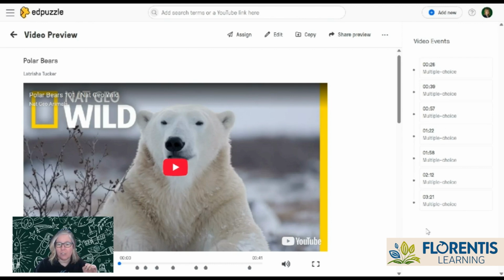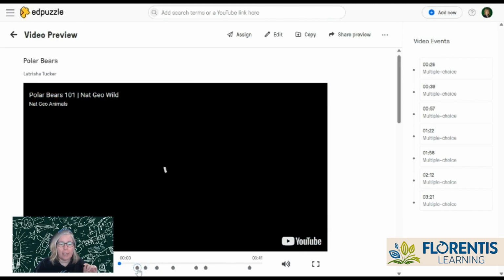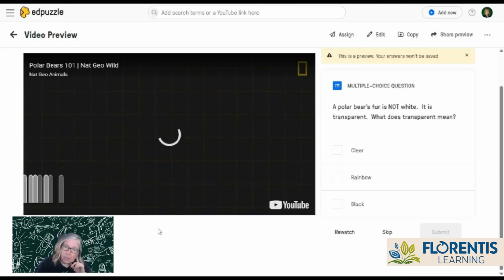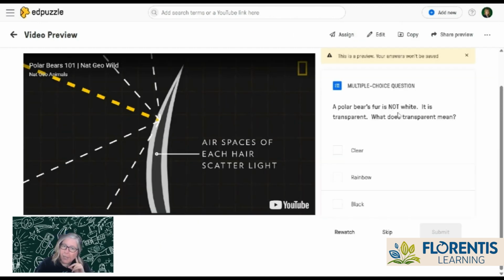So you'll notice here the 7 questions. I can now see they're all multiple choice. And if I click on the actual question, the little raindrops along the bottom, you'll see a polar bear's fur is not white, it's transparent.